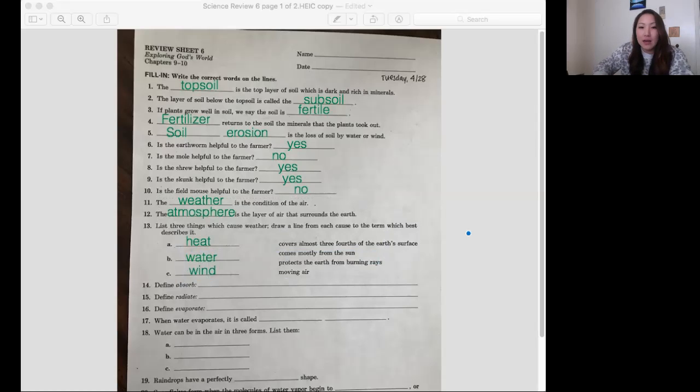Okay. All right, which one causes heat? What's the hottest thing in our universe? Comes mostly from the sun. Oh, that's purple. All right, what causes the water to create the weather? Tell me something about the water, and that is it covers almost 3/4 of the Earth's surface. So because there's so much water, it affects our weather so much. And our wind, moving air. Boom, boom, boom. Good.